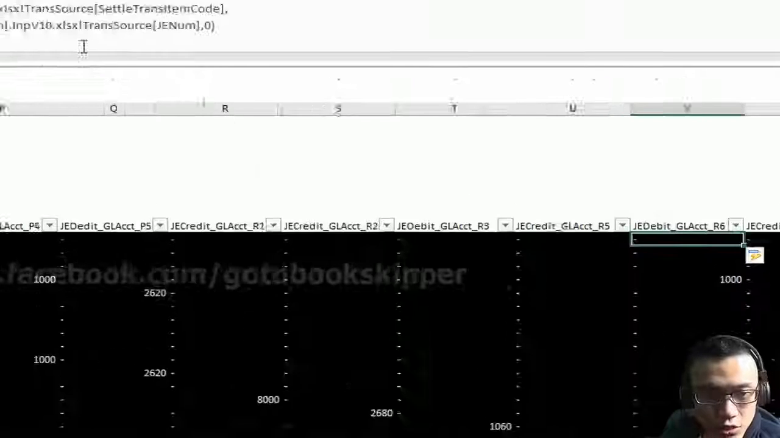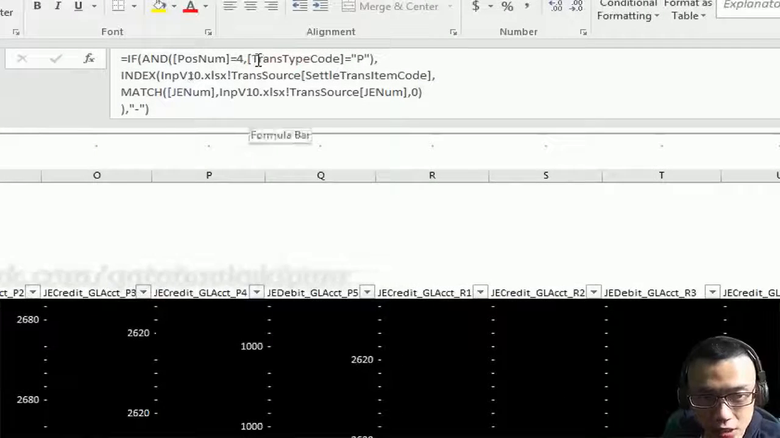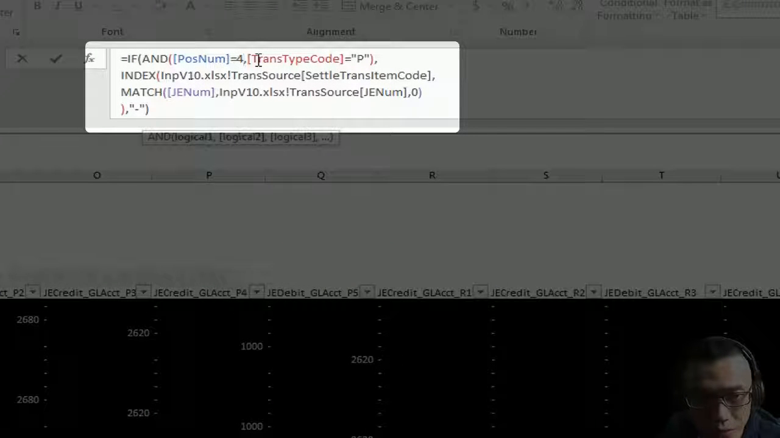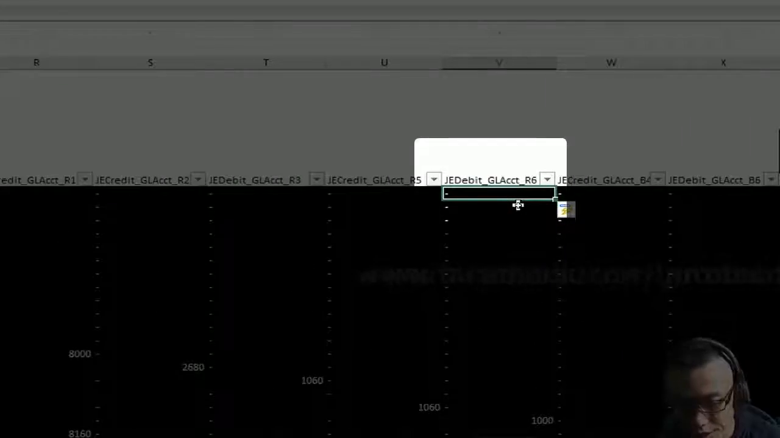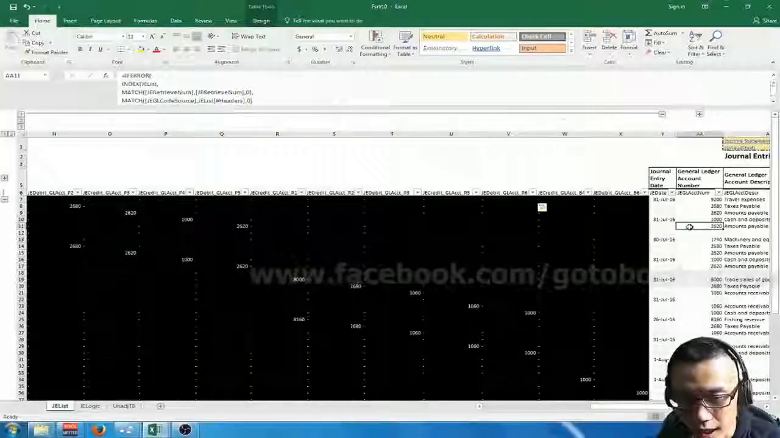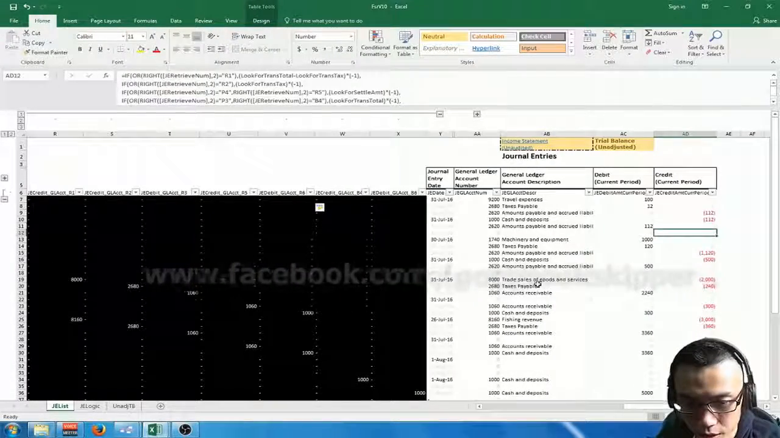And what I need to do is simply replacing the position number 4 with 6 and the trends type from capital P to capital R. That means it is a revenue transaction position number 6. Then I press enter. So it should be here. And let's take a look at what we get from our revenue example.